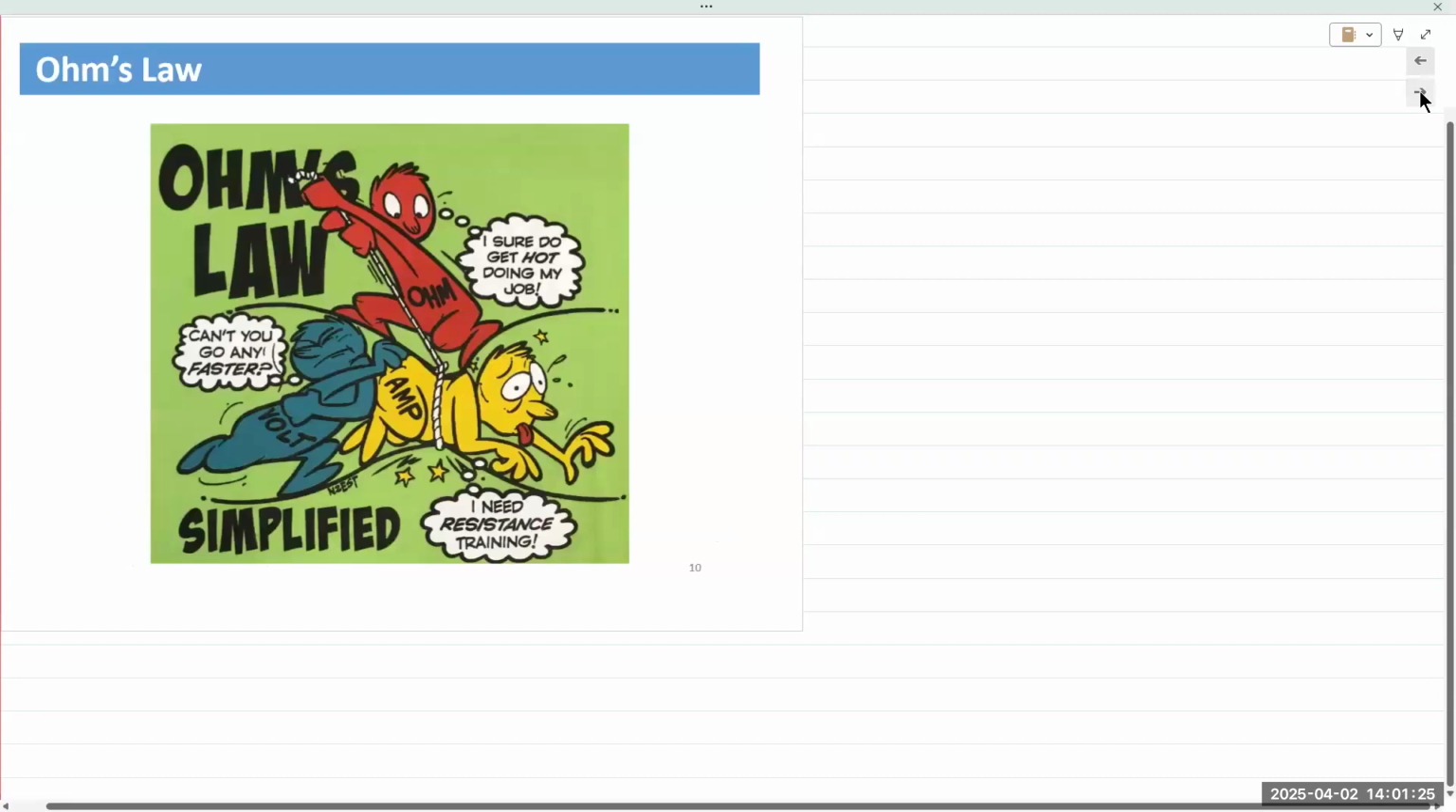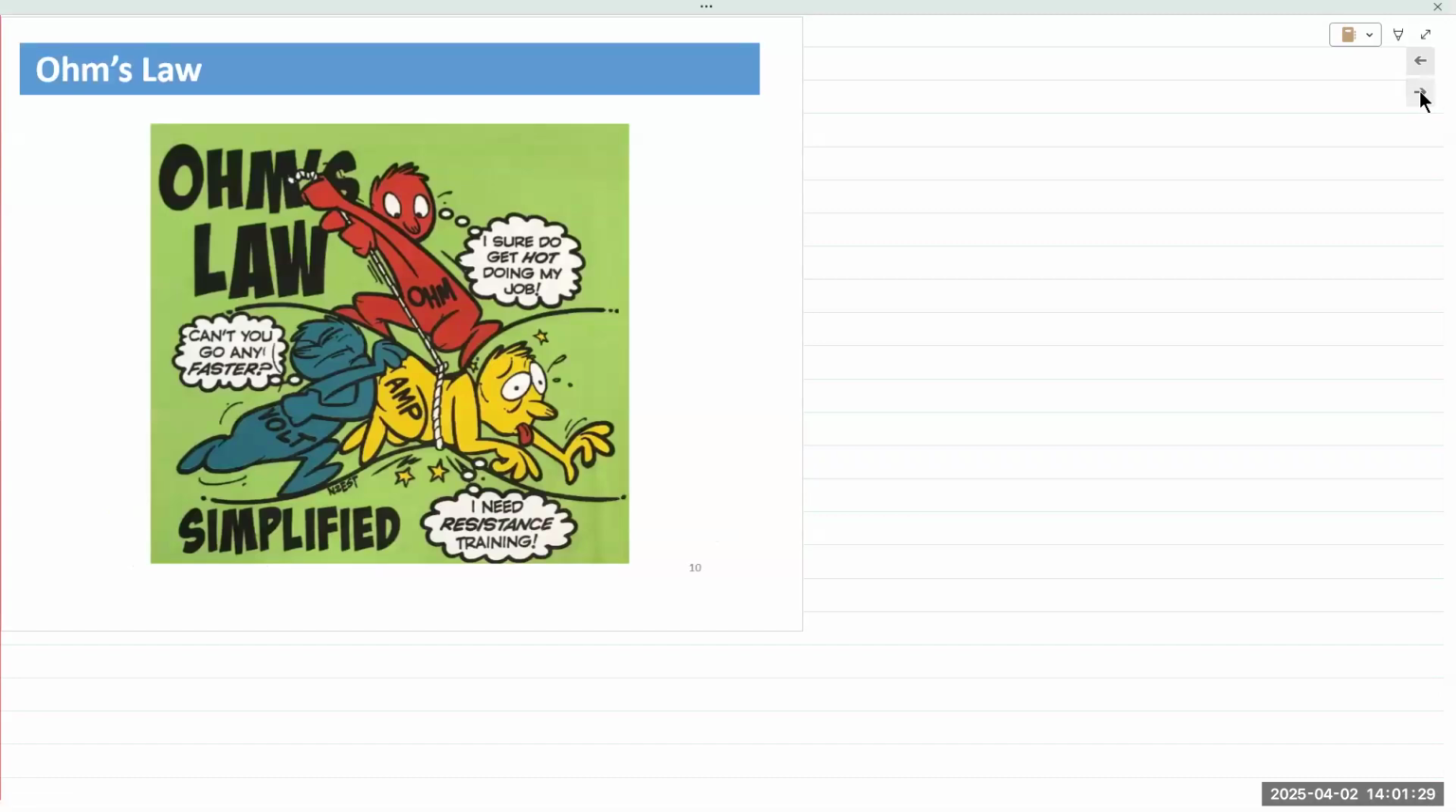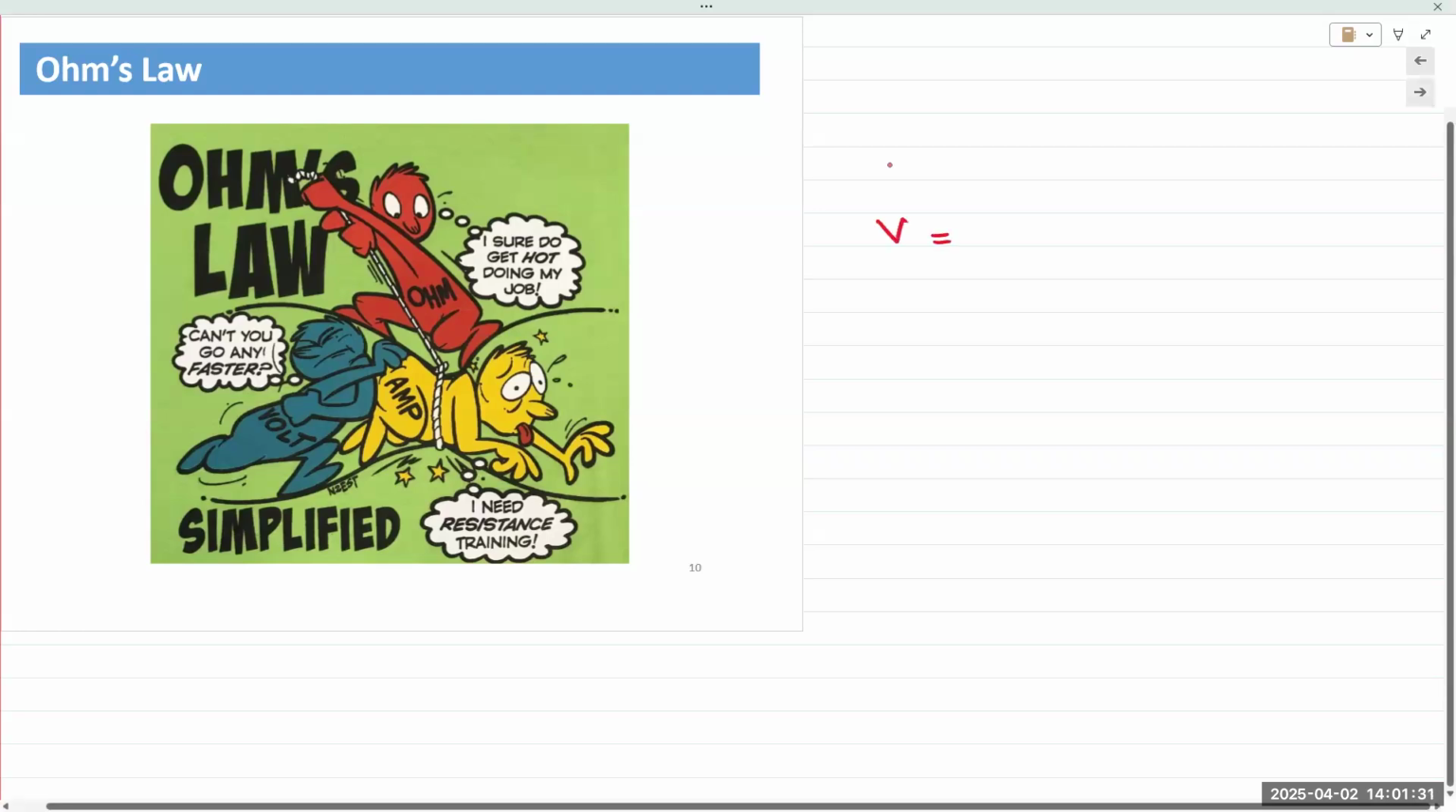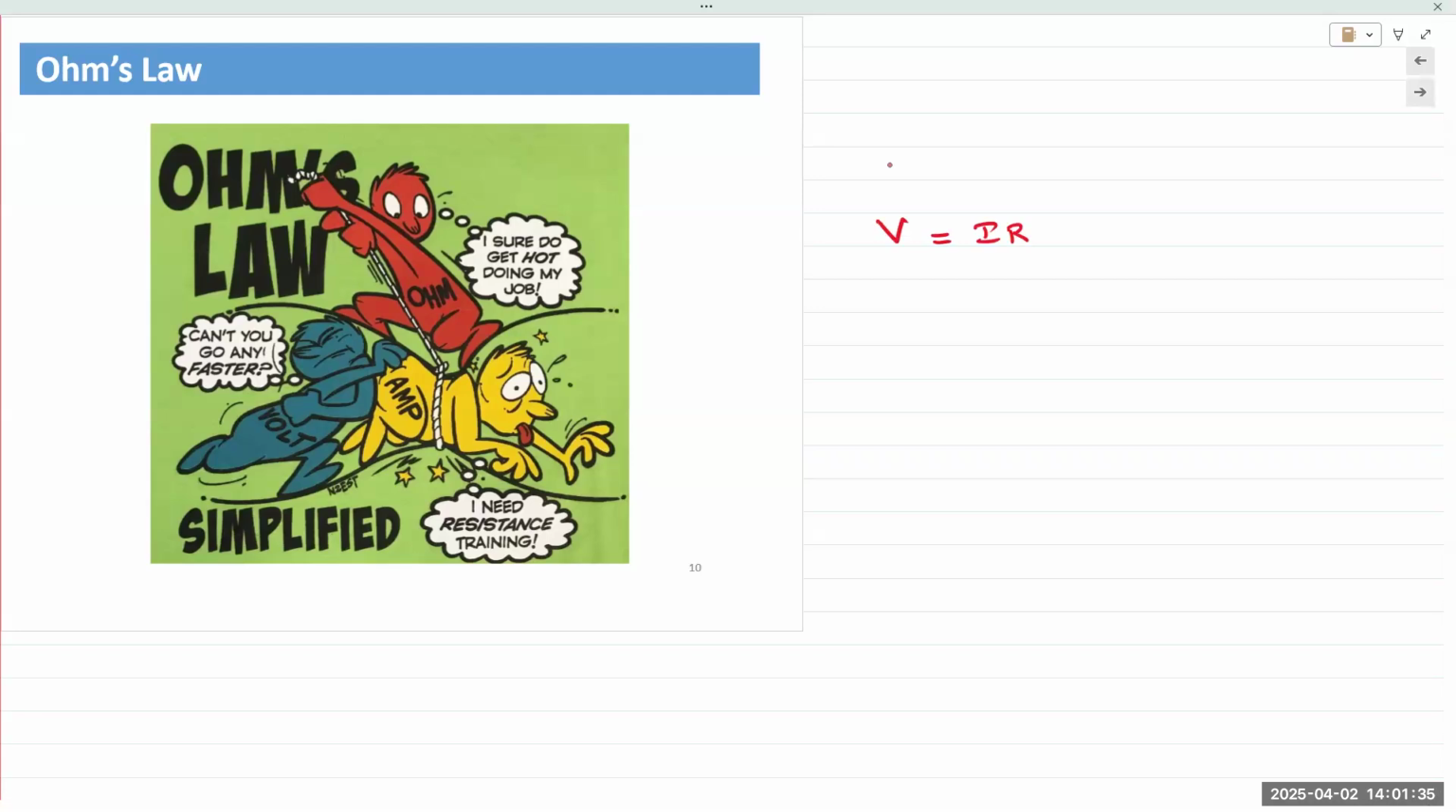And then Ohm's law obviously is the thing that relates voltage, current, and resistance. V equals IR. All of circuit analysis is based on Ohm's law. Okay, V equals IR, KVL, and KCL. These are the three laws that we need. We don't need anything else for circuit analysis.